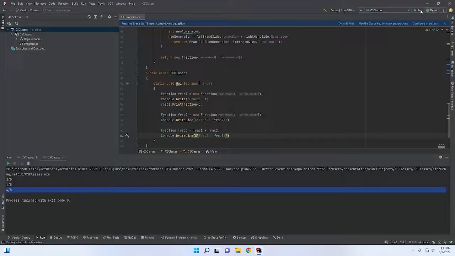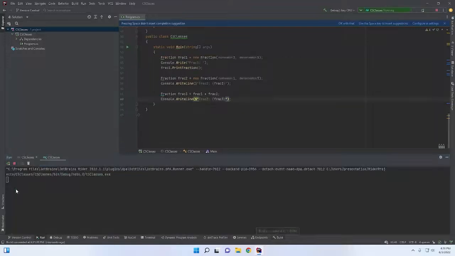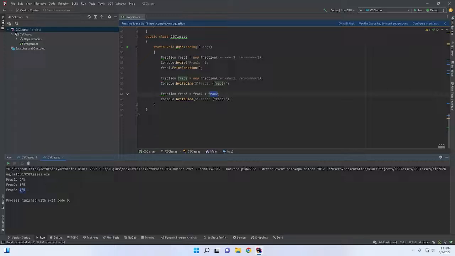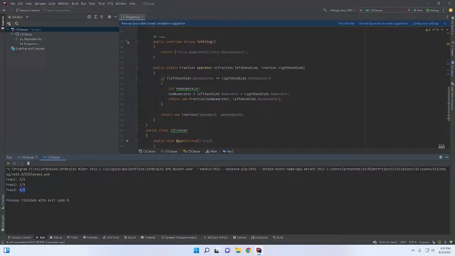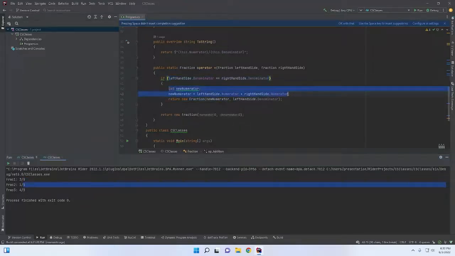So now we'll actually see what these fractions are. Frac1, 3/5, frac2, 1/5, frac3, which is frac1 plus frac2 added together, is going to be 4/5. So again, all it's doing is getting into this if there. Since both the denominators are the same, we got a 5 there and a 5 there, then it's just going to add the numerators together and then return a new instance of that fraction, or a new fraction.